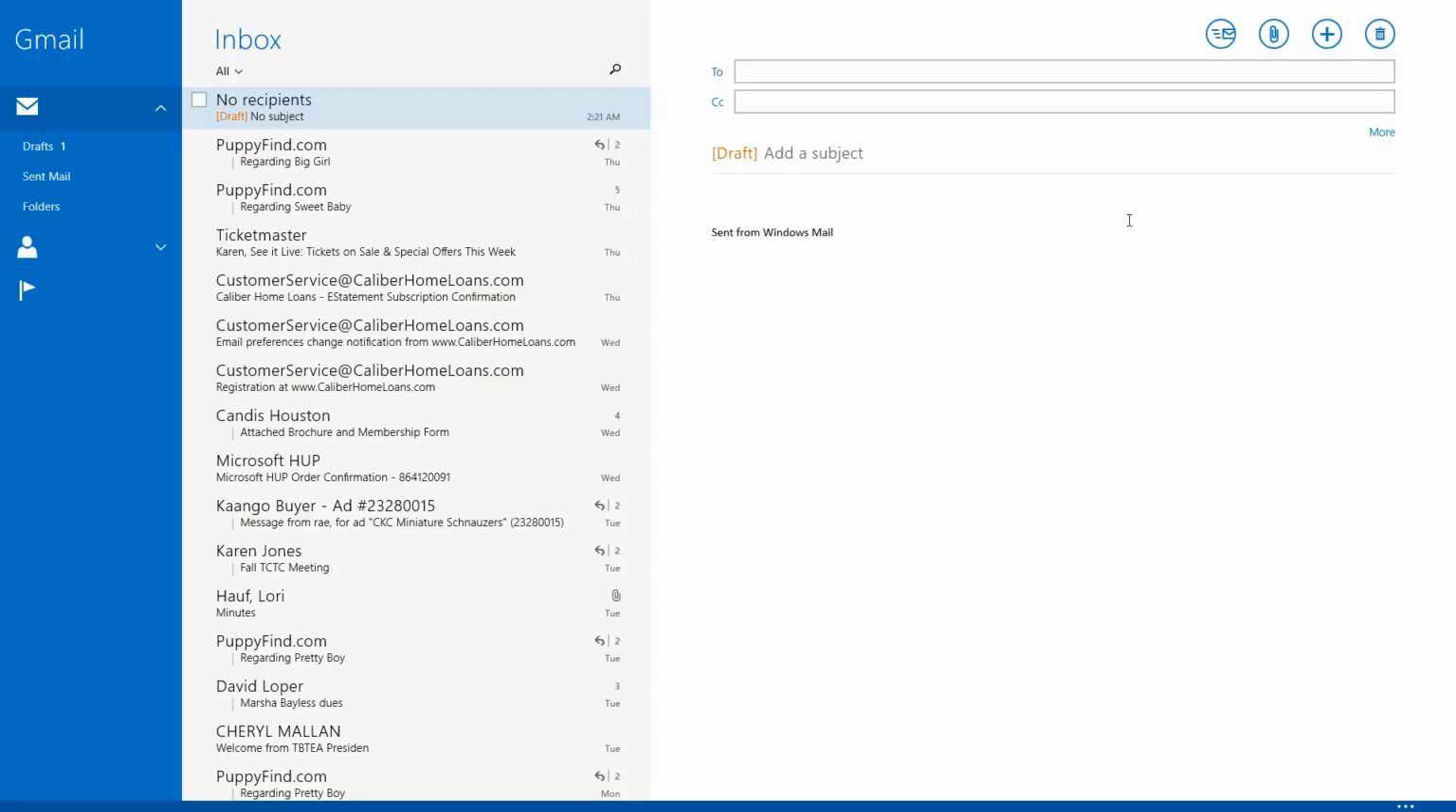Note that resolution can make a difference in the way the application looks on your screen, so yours may not look exactly like mine when you get started doing the tasks.